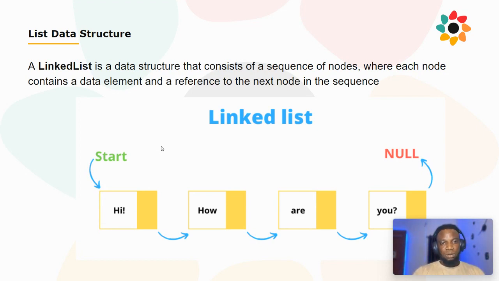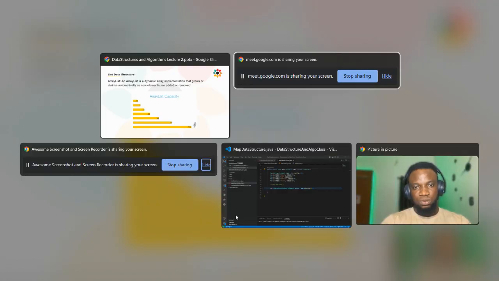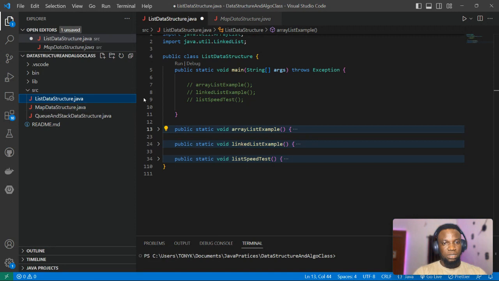So I'll show you some of the little. Okay, I want you to see some things. Can you still see my screen?